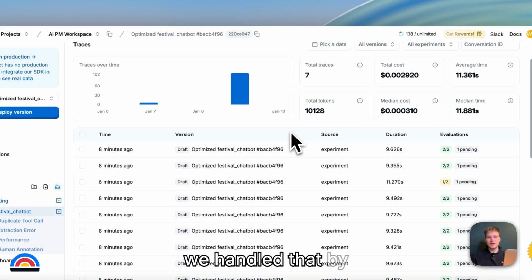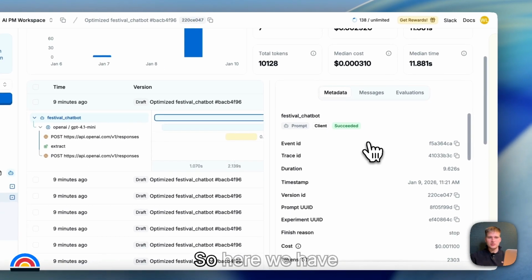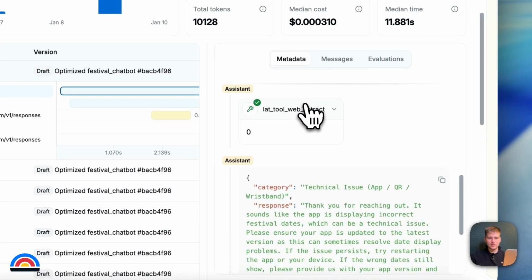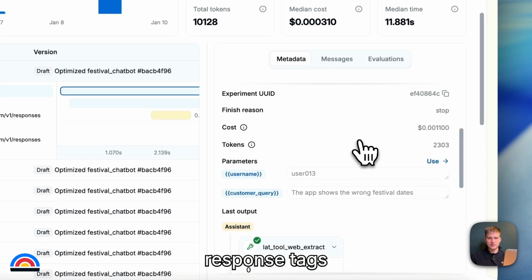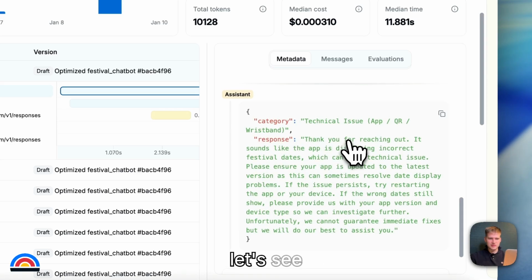In the last video, we handled that by running an experiment and seeing that our prompt was performing quite well. So let's start looking into our logs. Here we have successful, we have category and response. I like these tags as well. If you notice, we didn't specify the tags in our prompt, but I actually like these category and response tags, so I'm going to keep those. And that was successful. And the response, let's read it.